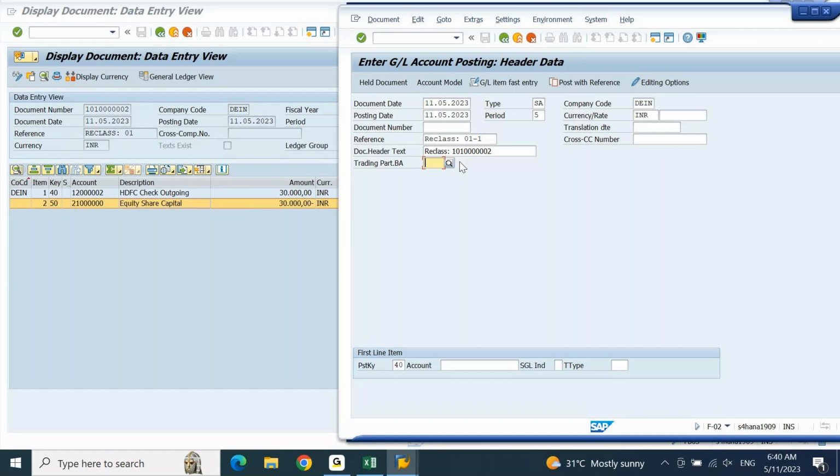Right? Now 40 should have been HDFC Bank main account. For HDFC Bank main account, it will be 12 all zeros, this one. 12 all zeros is your HDFC main account. Let me hit enter.